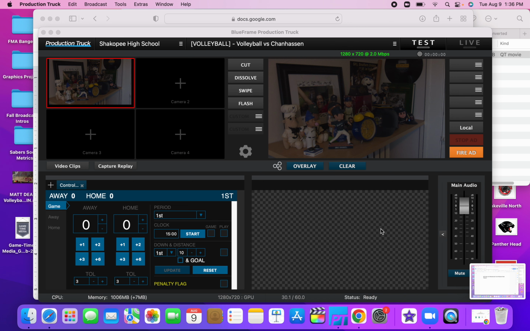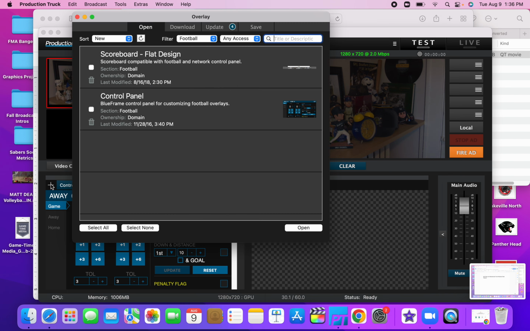As we'll show, when you're putting graphics onto the broadcast, you're going to drag them from here to here. You'll see this doesn't really do anything when we drag this control panel over. That's because this isn't actually a graphic or the Scorebug. It's just the way that you control and update the score for that Scorebug. So control panel, the section is football. We downloaded that and opened it, ready to go.